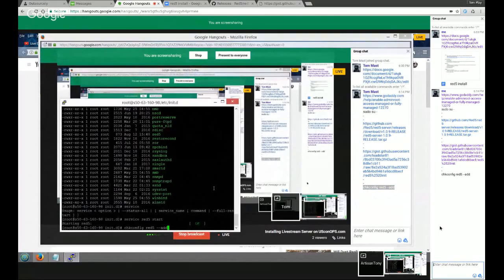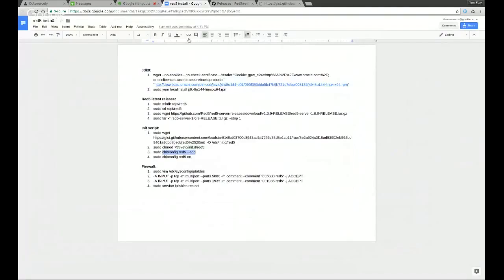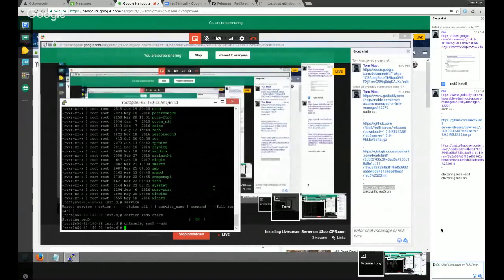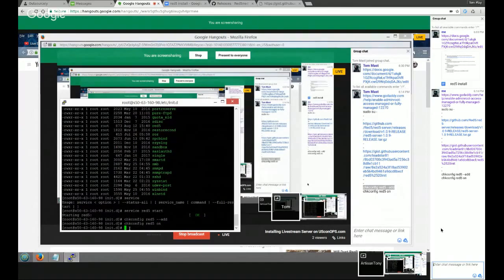Go ahead and just run that. Yep, just enter. No output means success. And now that it's added to chkconfig, we also need to turn it on, which is chkconfig red5 on. Might be easier just to right mouse click. There you go. On, but no --add. Just on. Yep, there you go.